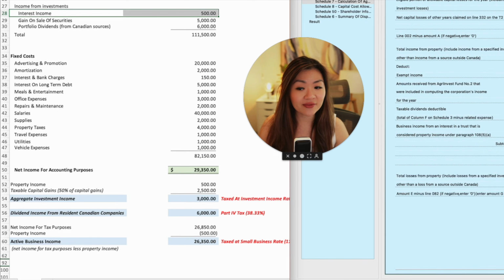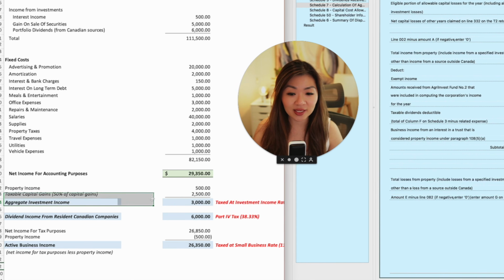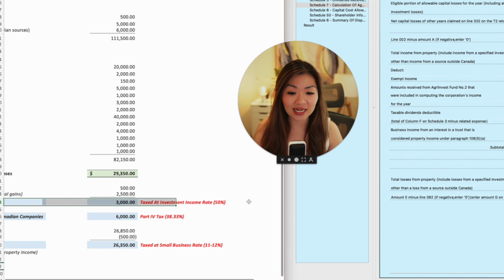So aggregate investment income is property income plus taxable capital gains. So 50% of the capital gains amount. That's the calculation that you see here. And the total aggregate investment income is taxed at 50%.